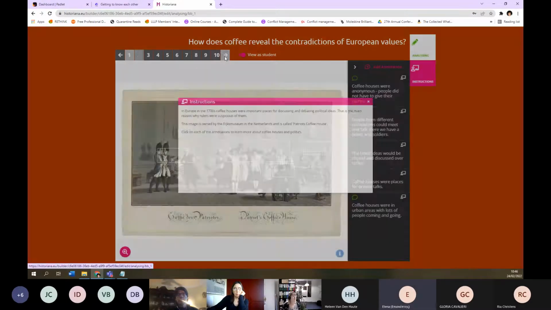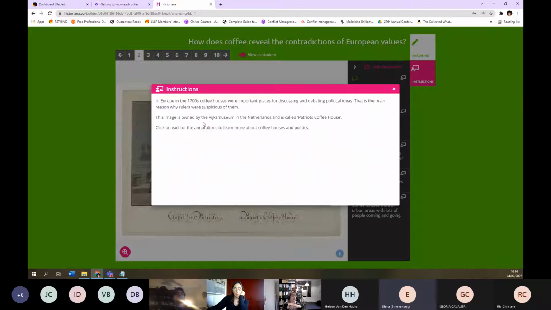And the first activity is to analyze this image, which is owned by the Rijksmuseum and is called the Patriots Coffee House. And it will be just to check the annotations that the teacher has already made to learn more of how coffee houses were a place to meet and to discuss.